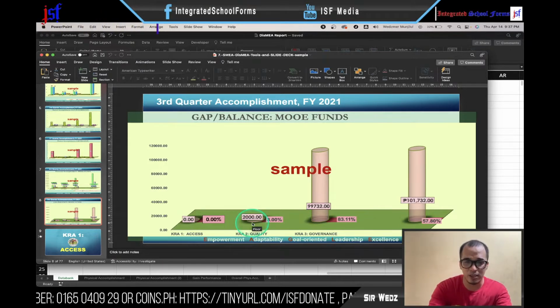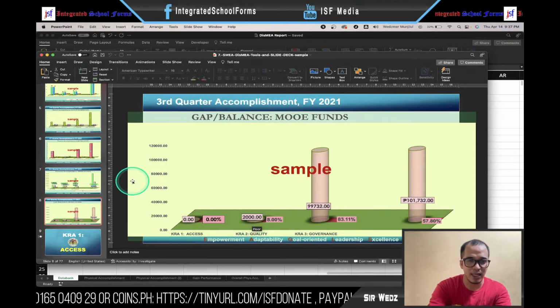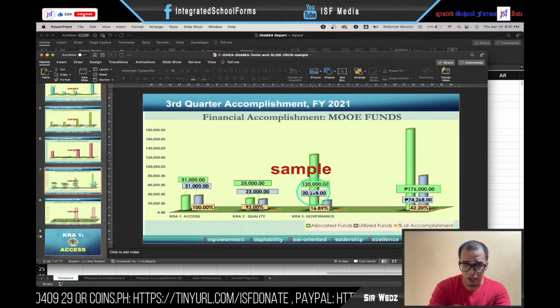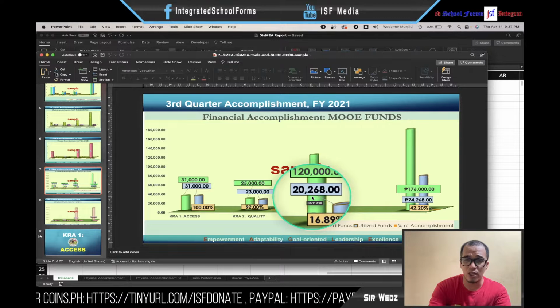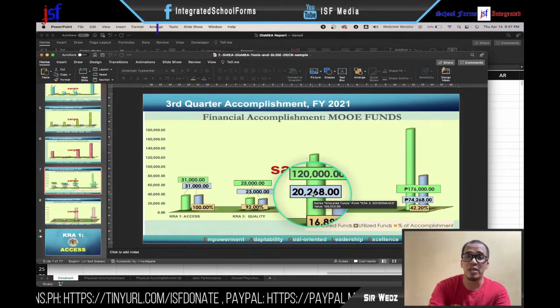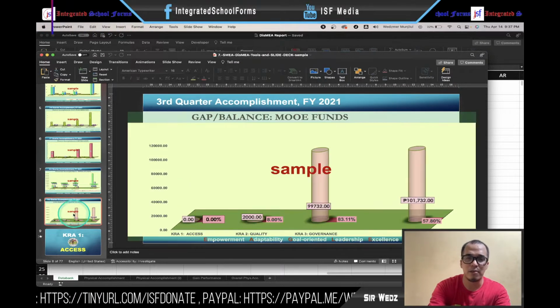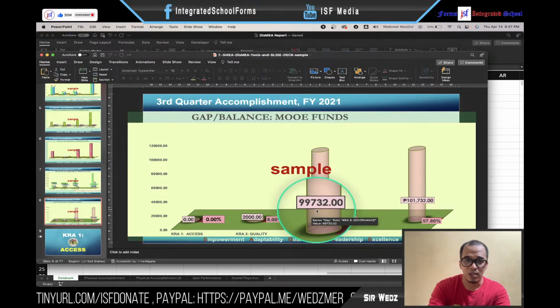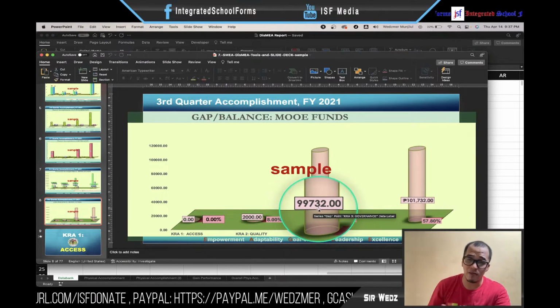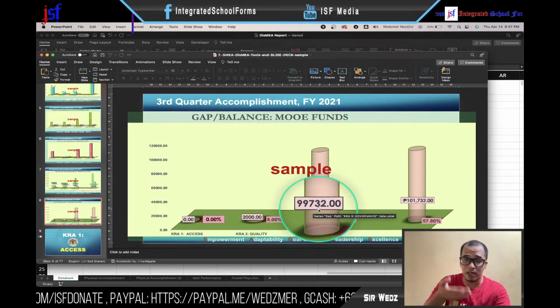So that's 2,000. And then for the KRA3 governance na 120,000 yung budget, yung naubos nila is only 20,268. So meaning meron na naman tayong balance. So the balance would be 99,732 pesos.